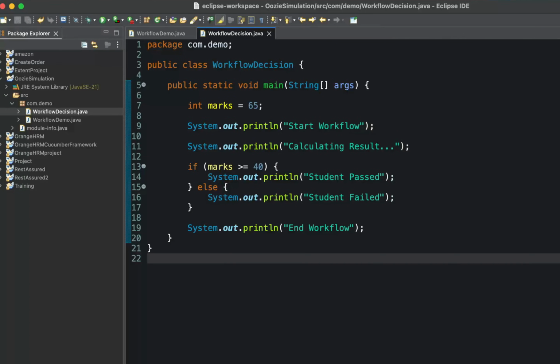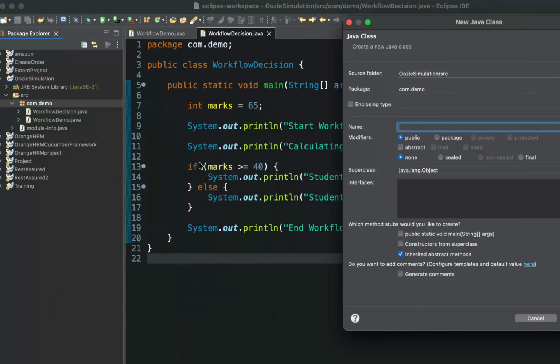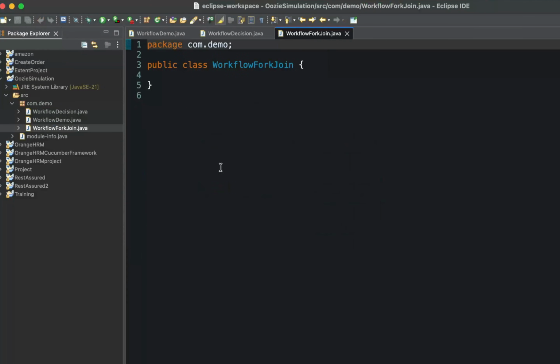Okay, let me create one more workflow. In the demo, right click here, click on class, and let me write WorkflowForkJoin. What is this? I'll explain in a second. It's all about inventory, guys: generating the sales report, employee data, etc. Let me show you the entire program.